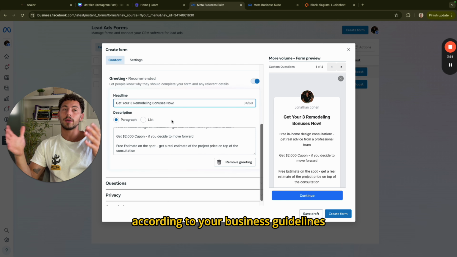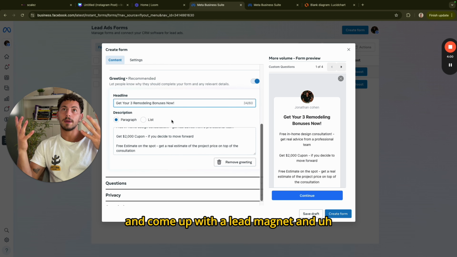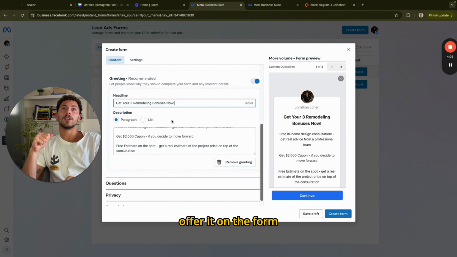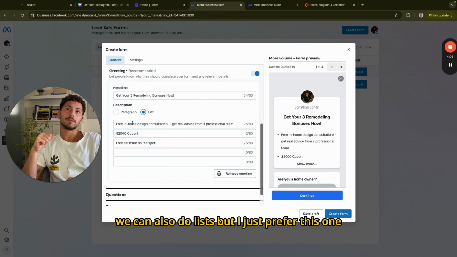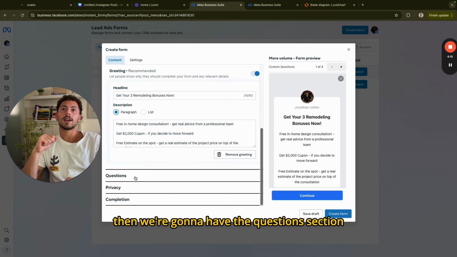You can just figure out according to your business guidelines and come up with a lead magnet and offer it on the form. We're going to do a paragraph. We can also do lists, but I just prefer this one. Then we're going to have the questions section.